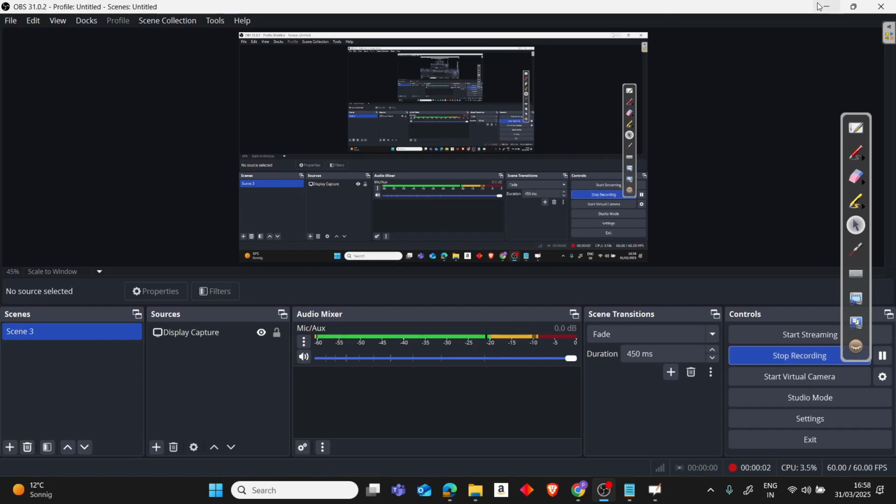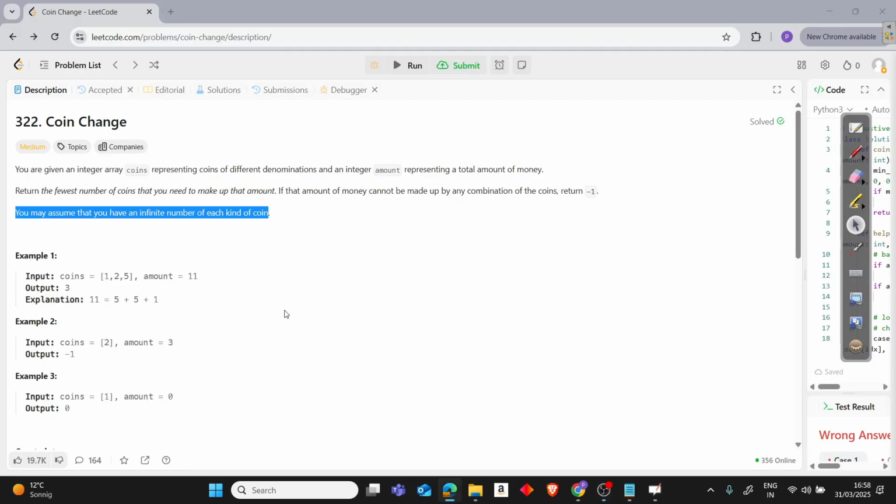Hello all. So let's continue with the coin change problem as we discussed in the last class. Very briefly, let's see the problem once again. We are given a coins array, and each element represents the denomination of the coins that we have. And we have to make the amount in such a way that the minimum number of coins are used.